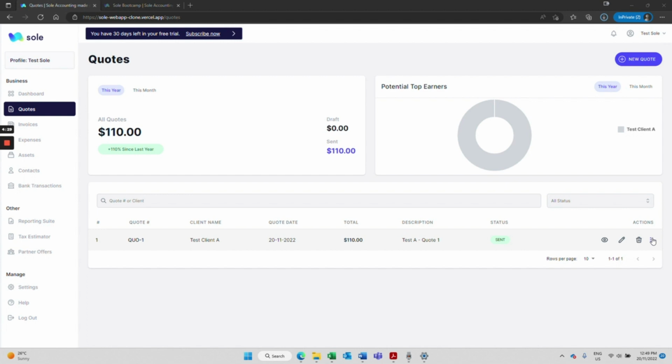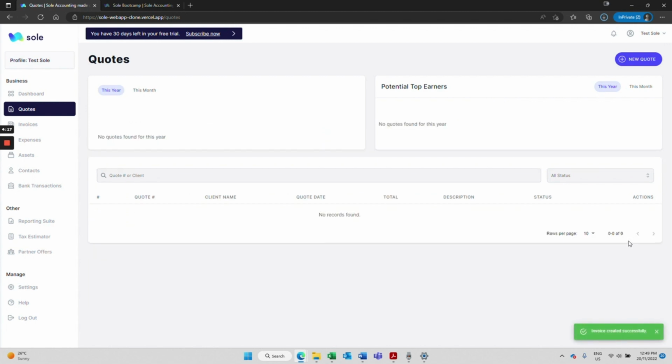To convert this quote into an invoice, over on the Actions pane on the far right-hand side of the screen, click on the three dots and click Convert into Invoice. As you can see, the invoice was created successfully and sent to the client.